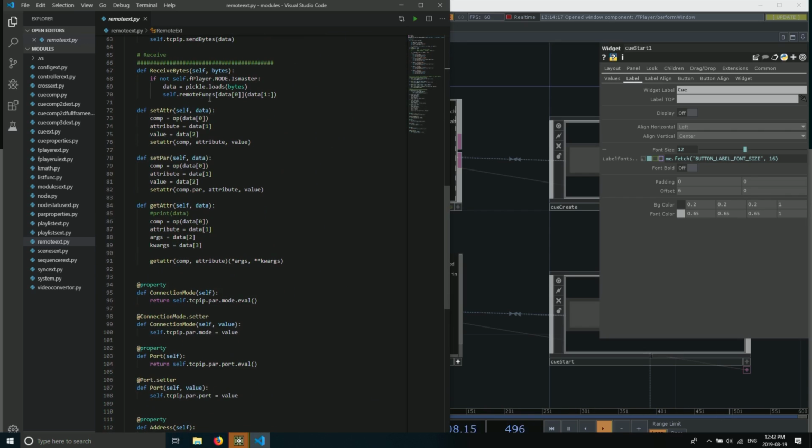And so, yeah, that little guy selects the function and passes the data. Since we call getAttr, I break it down. You don't even have to do these lines here, but I do it for clarity, so you know that the first one is comp, the second one is attribute, the third and fourth are args and kwargs, and then you call getAttr again, and that's it. It's just, get the attribute.